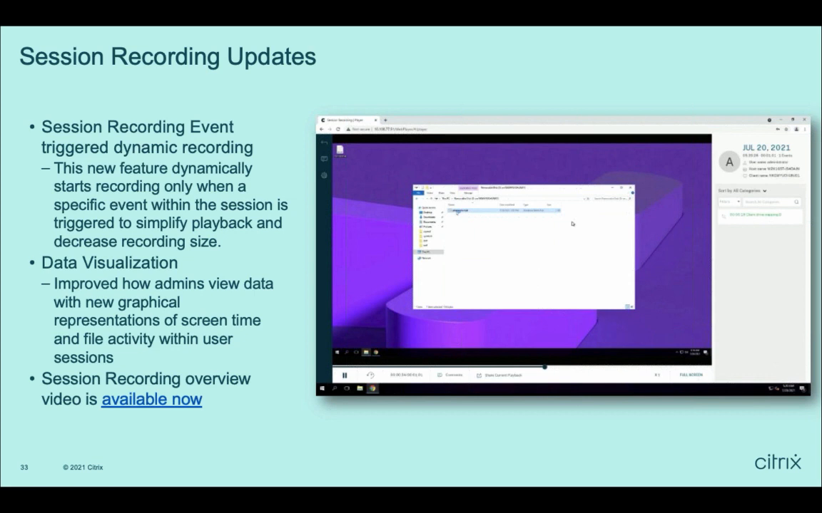And this past quarter, we introduced event-triggered dynamic recordings. I'm showing a screenshot of the web playback console. Not only does the event pop up on the right-hand side, but now these specific events actually trigger the recording to start. So if a user is just going about their day normally and nothing goes wrong, then the recording will not start, which saves data center space as well. And lastly, we have data visualization, which takes these events and puts them in a graphical format to make it easier for admins to get a full view at a glance of what's happening within sessions. So really exciting stuff to check out.